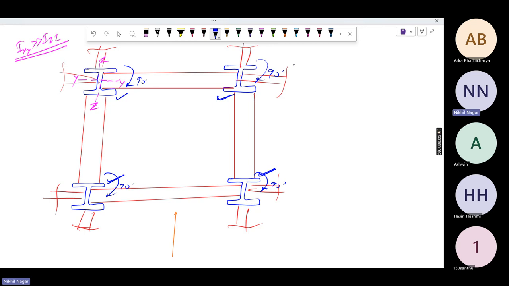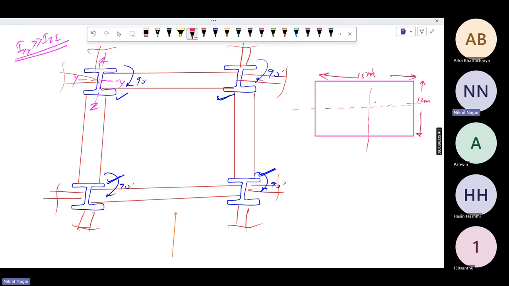So what does it mean? If I make the whole plan of your building, like this is your building plan that I have made, I have taken this as 15 meters and this as 12 meters. If you see the overall moment of inertia of your building, for the whole structure your YY is less than your ZZ.